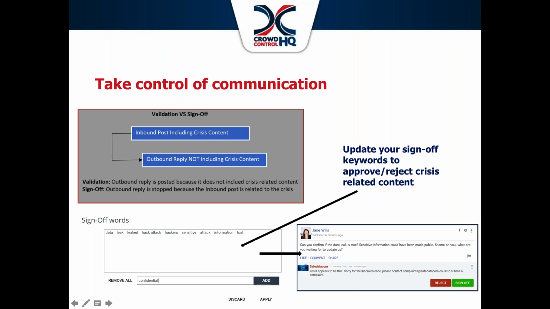Okay, so to summarize, I guess, make sure you understand how to use validation and how to use sign-off. Make sure you know how to update the sign-off words to prevent any of your users publishing posts related to the crisis that you wouldn't want them to. That's right, Dan. And being able to take control of the communication in such a scenario is absolutely crucial. You don't want to be sending messages which are contradicting. Okay.